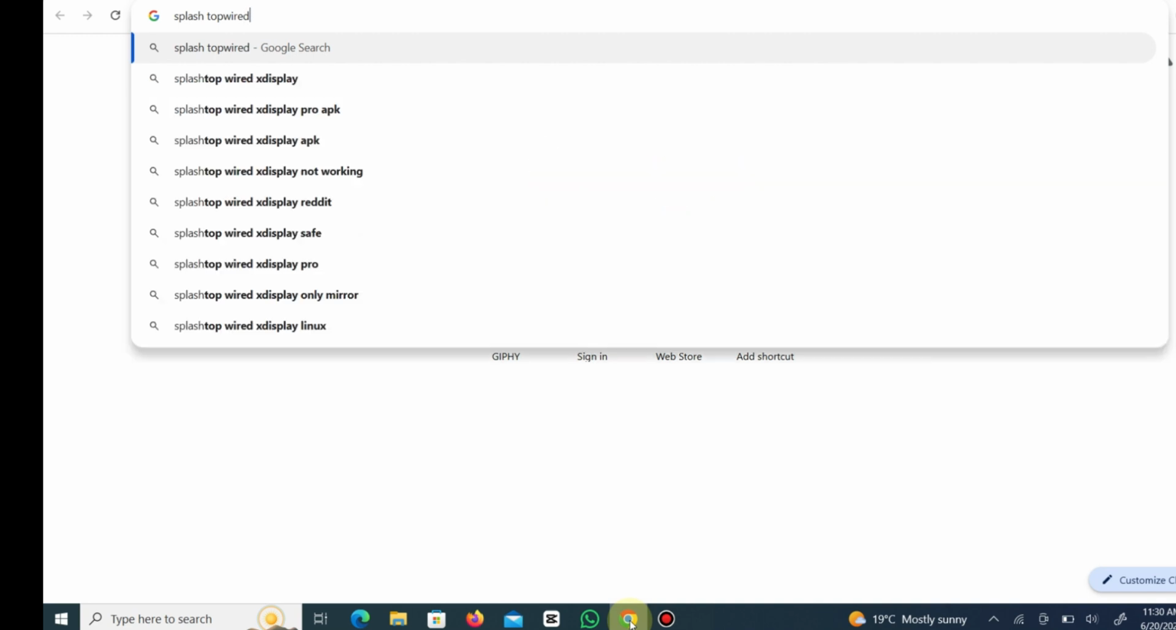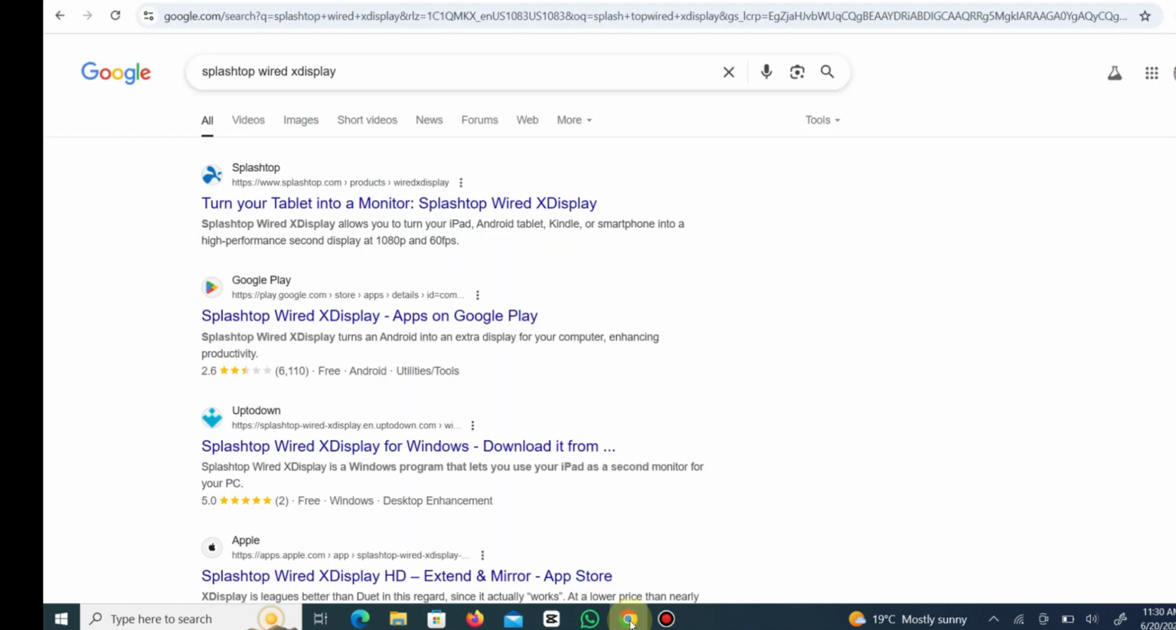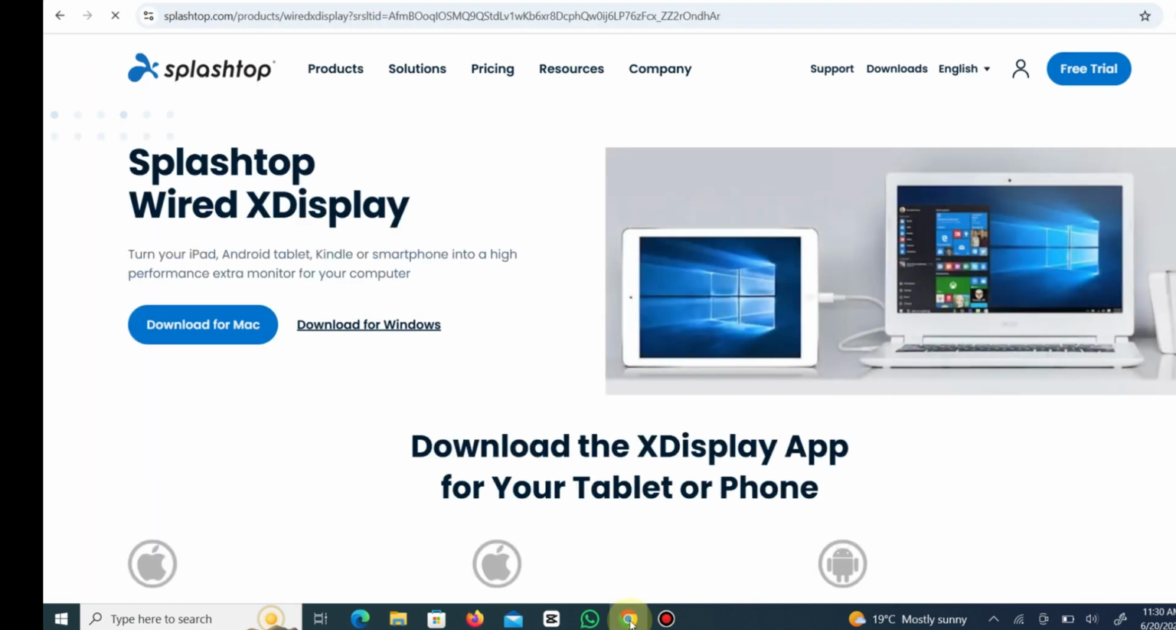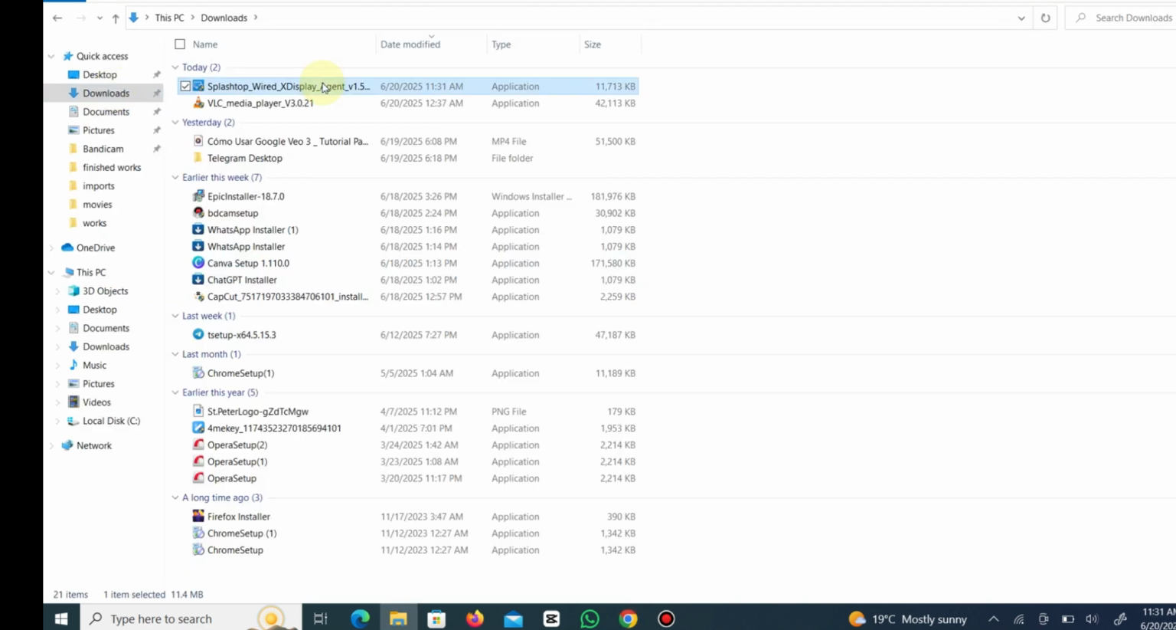Start by opening a web browser on your PC and search for Splashtop Wired X Display in the URL above. On the search results, click on the official link to Splashtop's website. So once you're on the site, download the version for Windows. Once the download is finished, run the setup file in your downloads folder and install it on your PC.